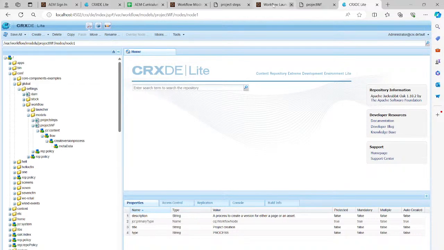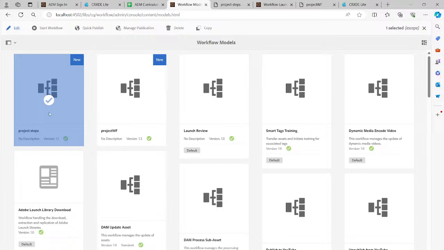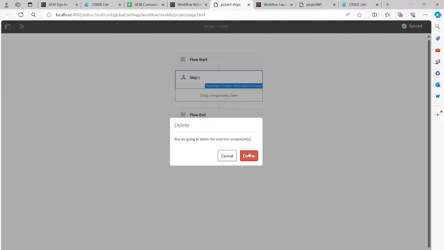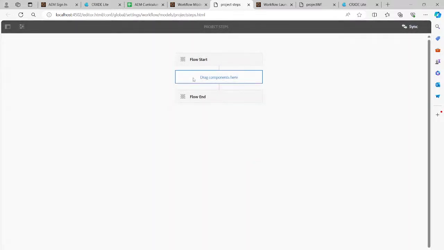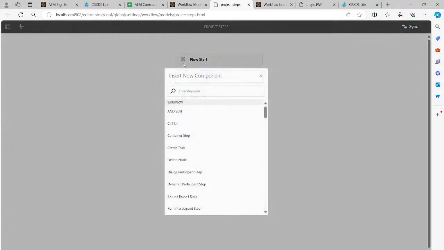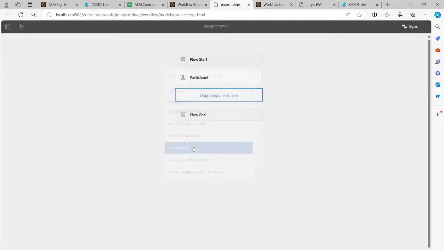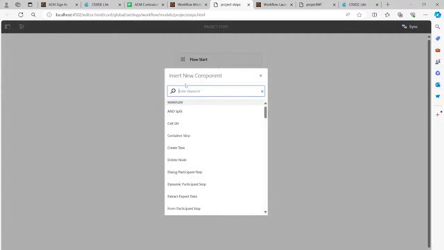And right now I want to create one more workflow model. In the project steps, try to edit that one. I think I have edited. Now I want to remove this one, delete it. Now I want to add the participant step. Yeah, I will try to take 2 more participant steps.